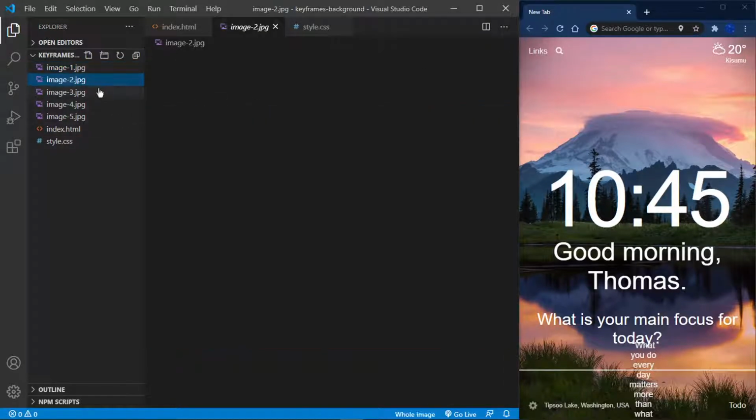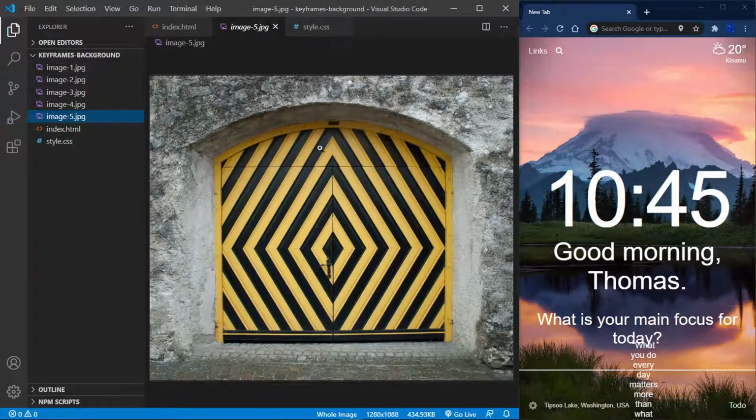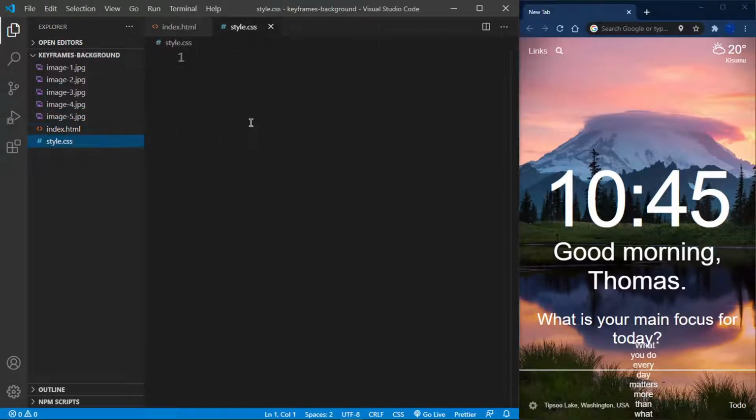This is the first one, the second, third, fourth and fifth, and all these images are available on pexels.com for free download and free use. Okay, so to get started, I have an empty index HTML and an empty style CSS.